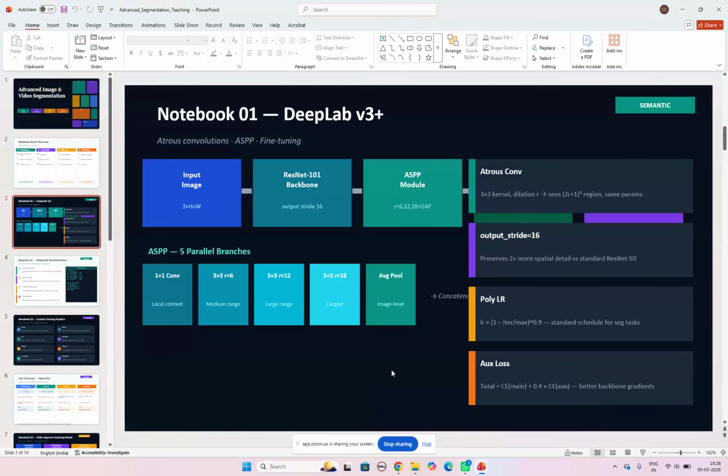Coming to the DeepLab version 3 model, this model has 3 channels. You can take up to 1080p videos and train on them. So it supports larger resolution images, with 1920 by 1080 pixels.